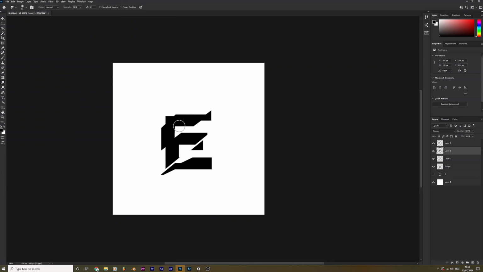But there's all sorts of little effects you can add to this, to make it look a bit grungy and not completely perfect.